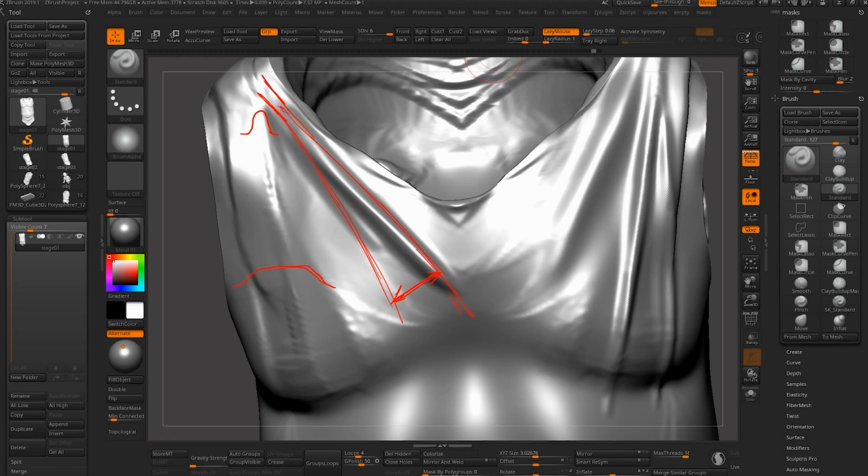So you do a lot of triangular shapes and straight shapes when you sculpt folds. So not only do I create this one line, but I also try to make it wider at some point.